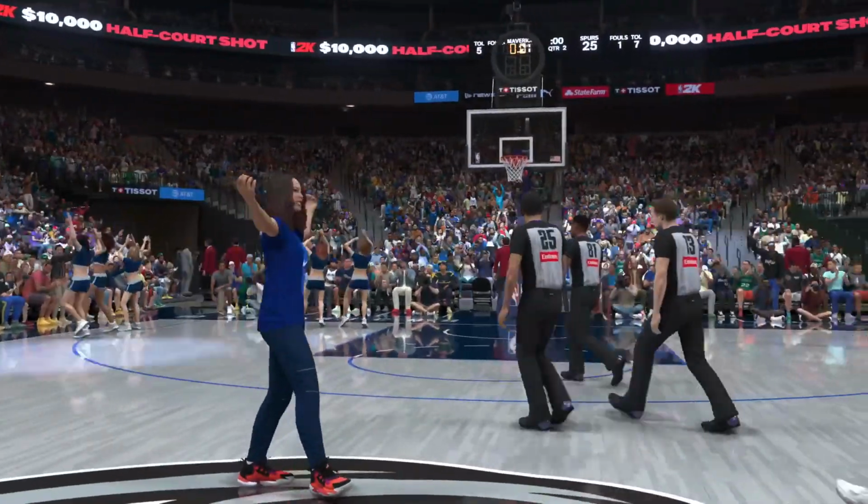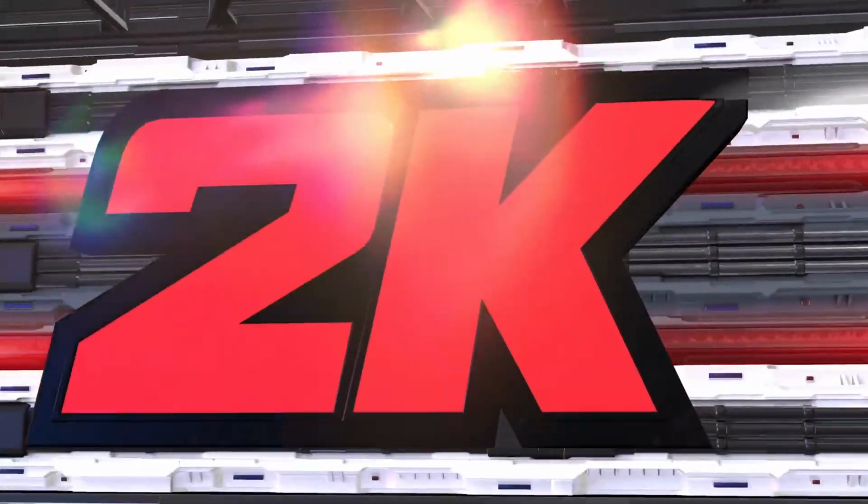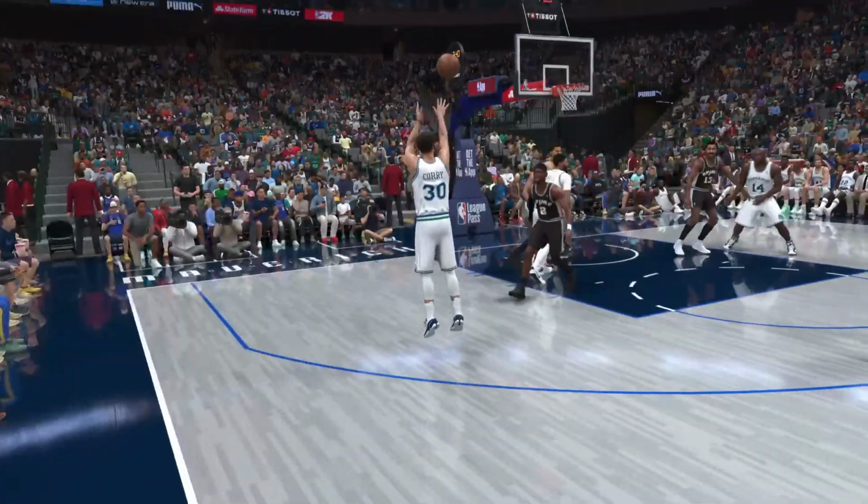Please direct your attention to center court, and get ready for the fans' half-court shot. Okay, they're thinking about the shot.